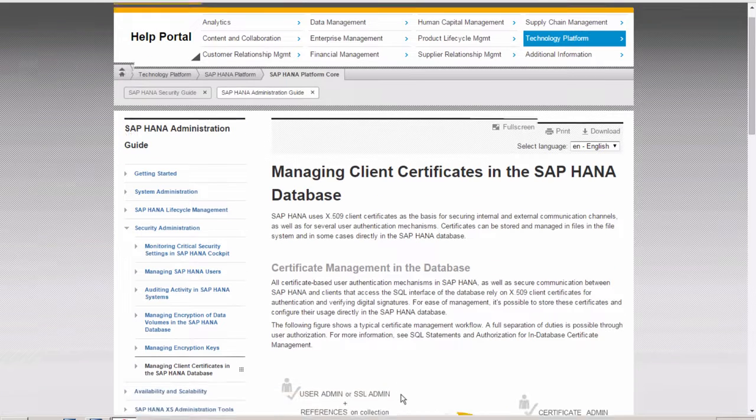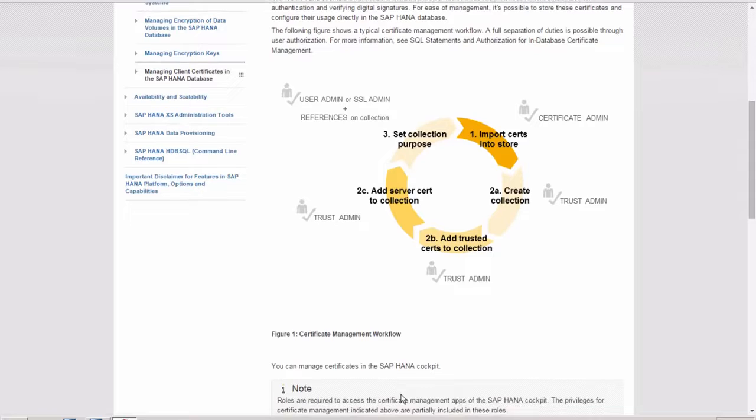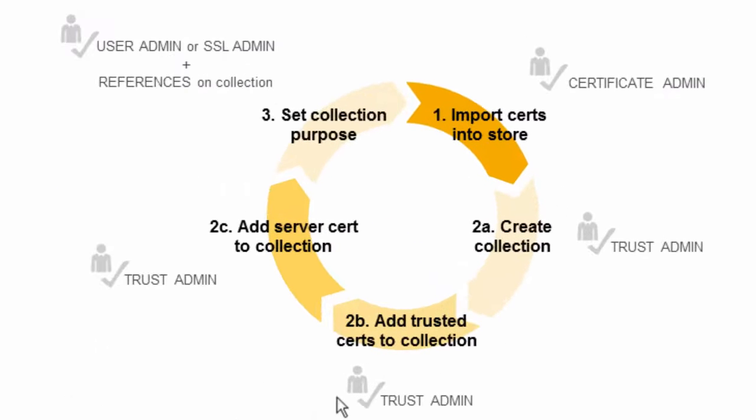The topic is documented in the SAP HANA Administration Guide, Security Administration, Managing Client Certificates in the SAP HANA database, and this also informs you of the separation of duties you can implement by allowing a different user to import certificates into the store. It will require certificate admin privileges, and by using another user which has the trust admin privileges to create collections and add certificates to those collections. Third user with user admin or SSL admin privileges can then set the collection purpose.